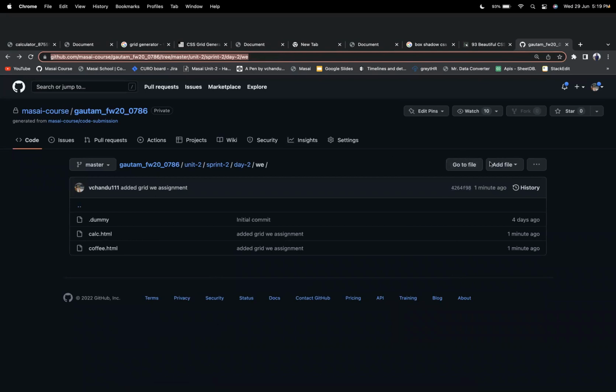You should not add files like this. You should not upload files. You should use the terminal only.